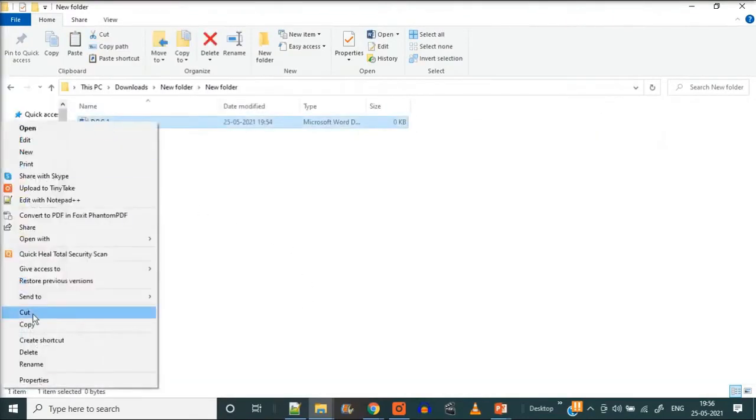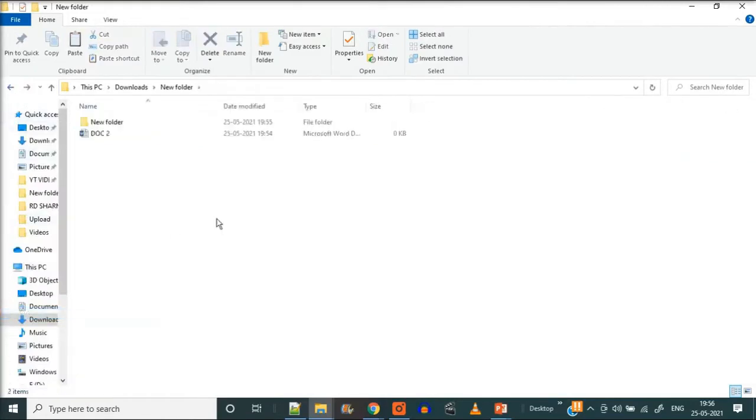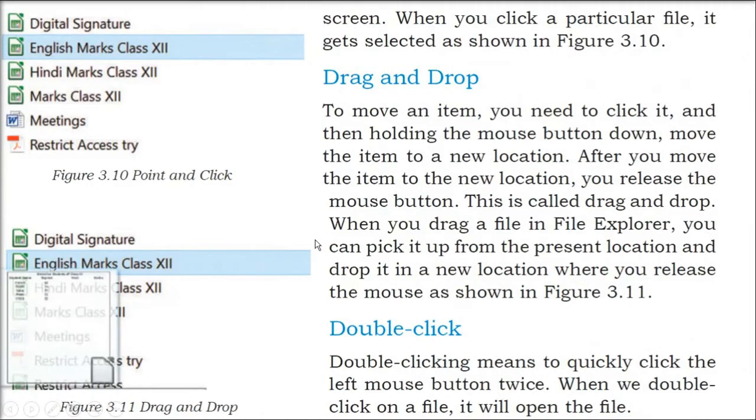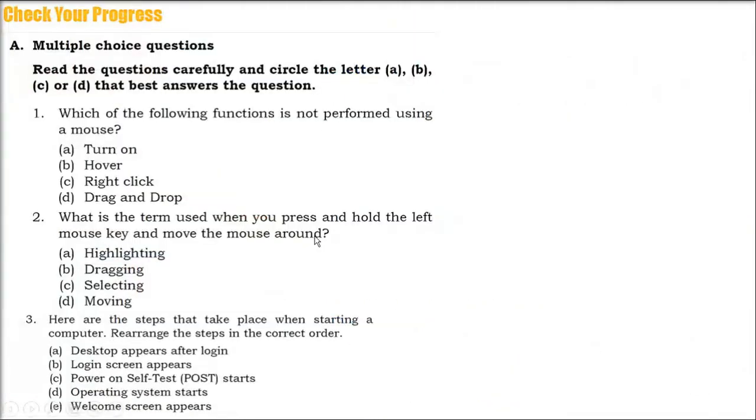I can cut it. I can paste it here also. So I have cut the document from the new folder and pasted it again to the same place. I can also delete, right click and delete. So there are a number of options which are there. The more options you try, the more you will learn. So this is how you work with a mouse.